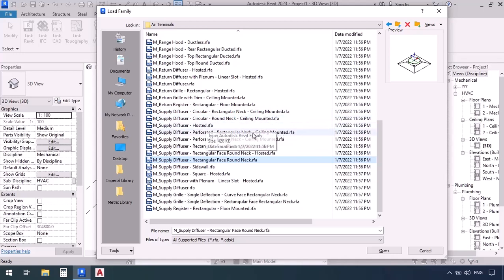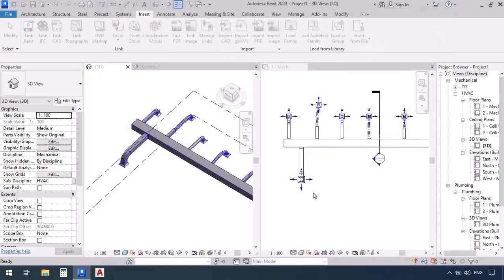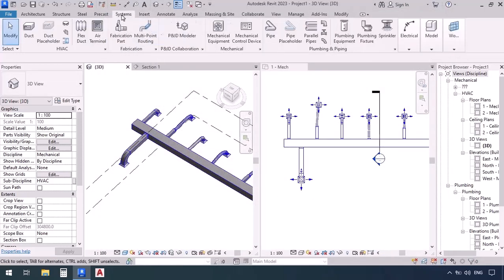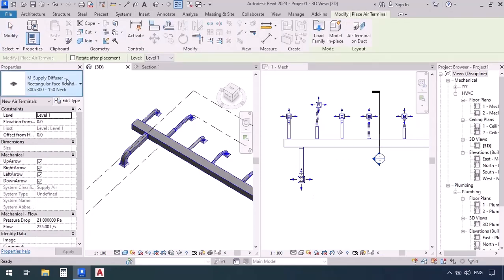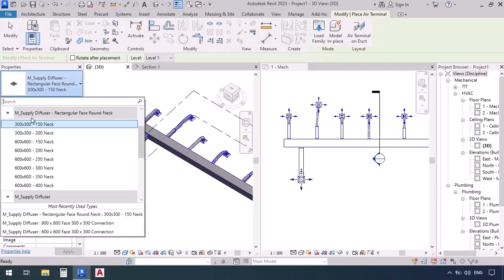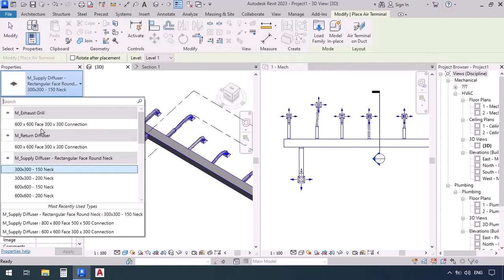Now, can you see the ones that say hosted or ceiling mounted? We will talk about all of these later on. But for now, you can just use this one, rectangular face, round neck. So select and open it, and then go to the Systems tab and click on Air Terminal. And if you see right here, a new terminal type called Supply Diffuser.